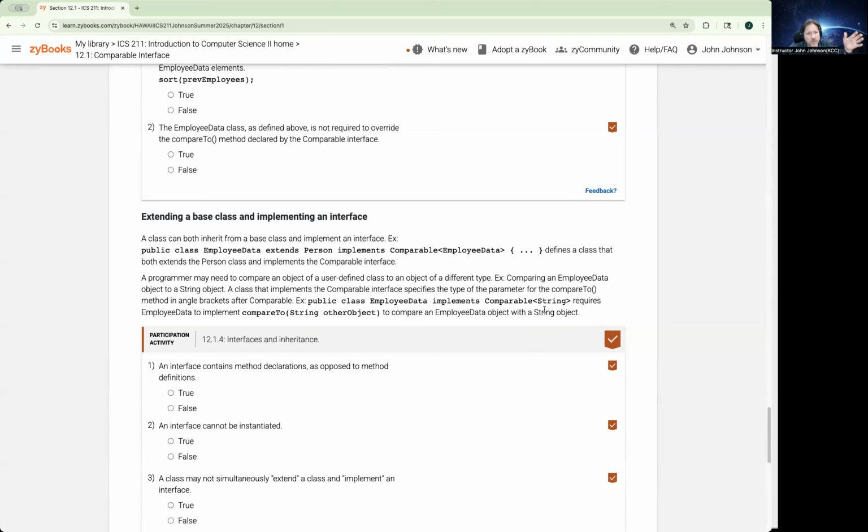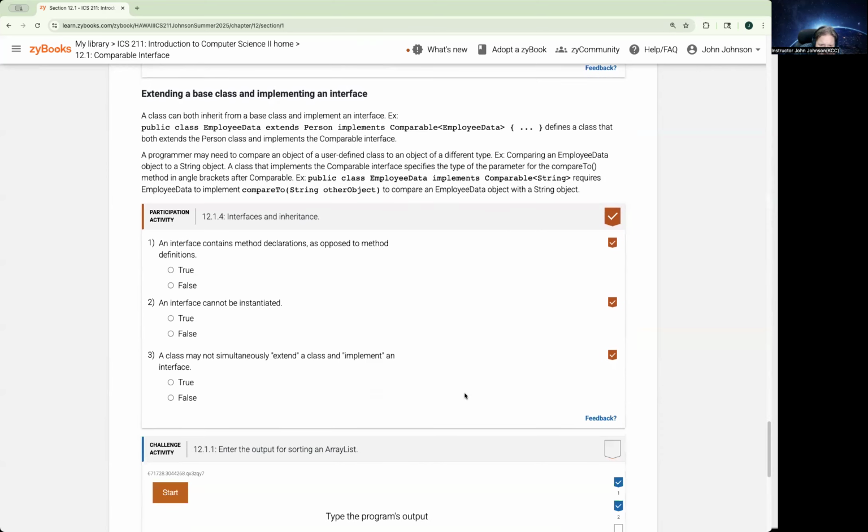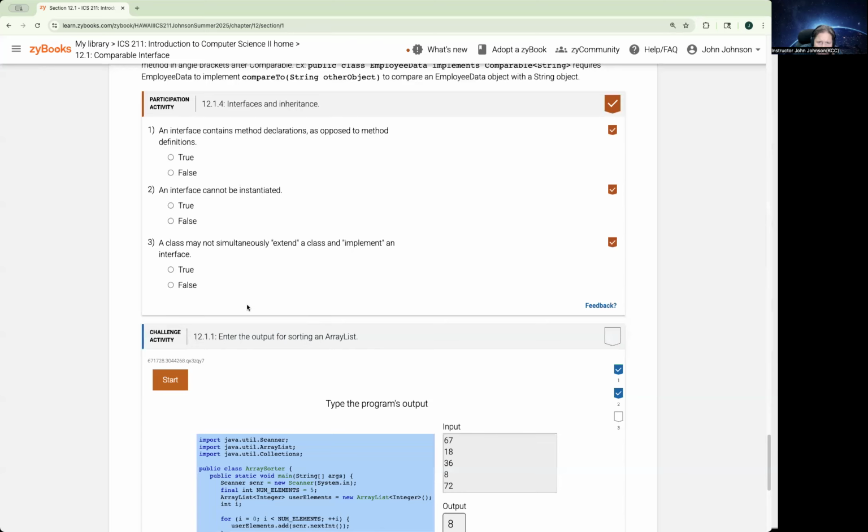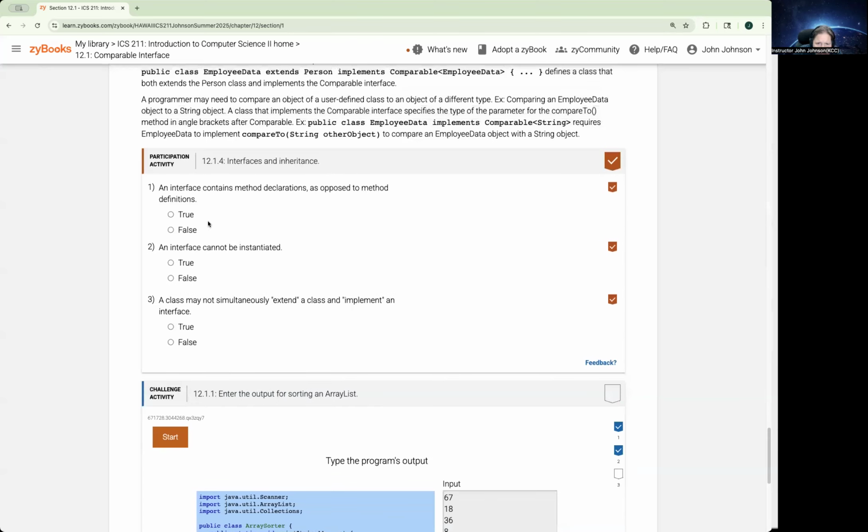That way you can compare things that aren't necessarily the same type. But it makes logical sense because if you want to compare that person, see if they are John Johnson or Sue Ingram or something like that, you can do that. And then we have some more participation activities here.